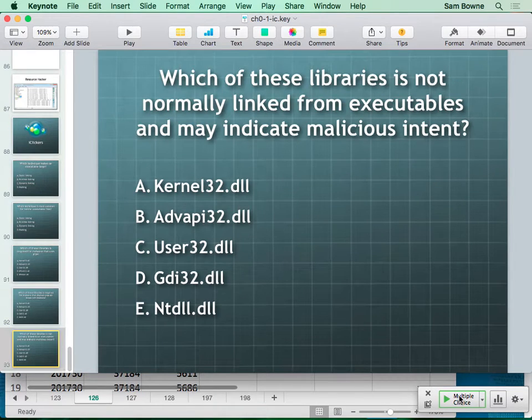And which one of these is not normally linked and would make you suspect that that stuff is malware?